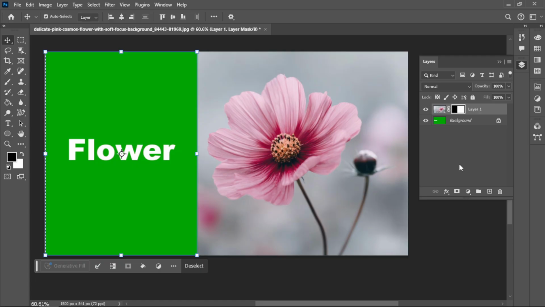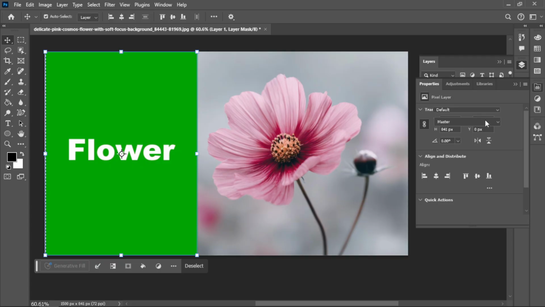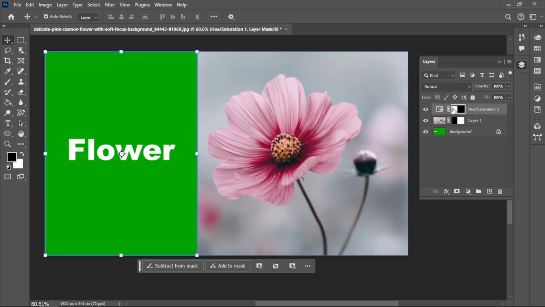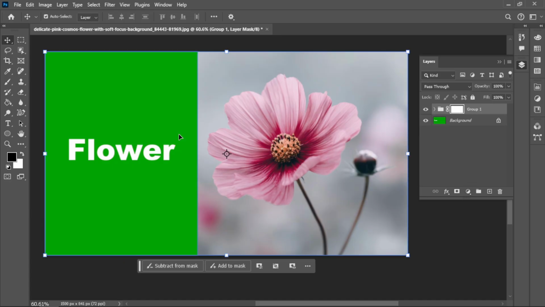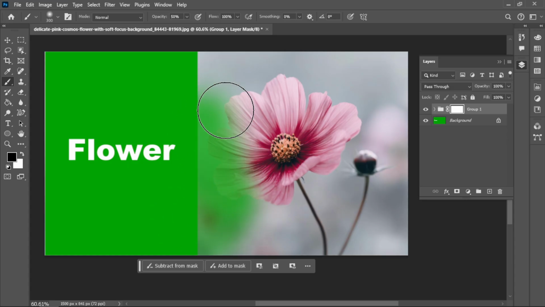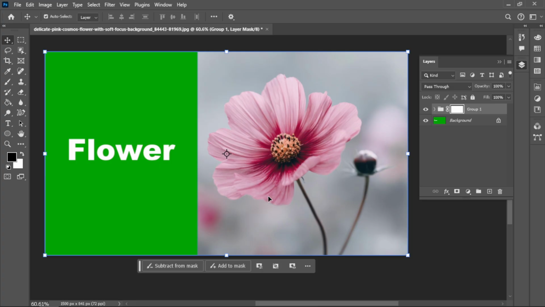Another useful thing to know is that Photoshop automatically creates a layer mask whenever you add a new adjustment layer. This makes it easy to control exactly where the adjustment appears in your image. You can also organize multiple layers into a group and apply a single layer mask to the entire group instead of masking every layer individually. This keeps the project easier to manage and helps keep your layers panel organized.